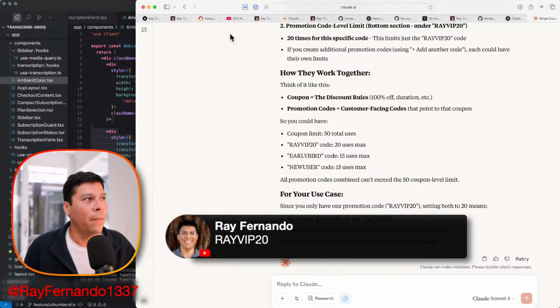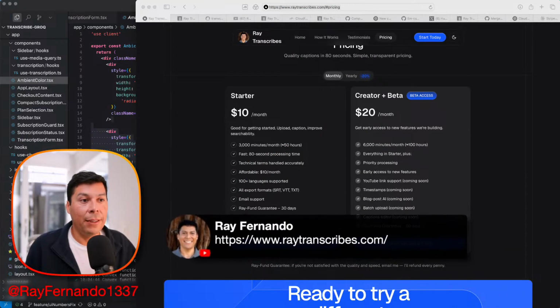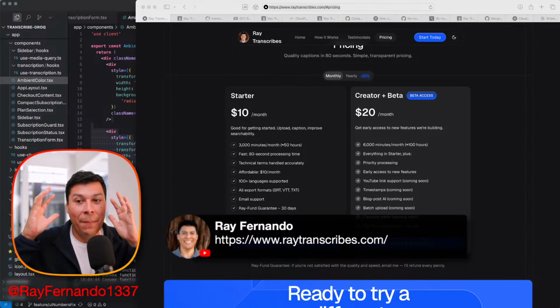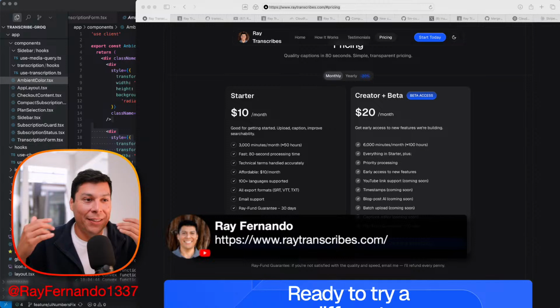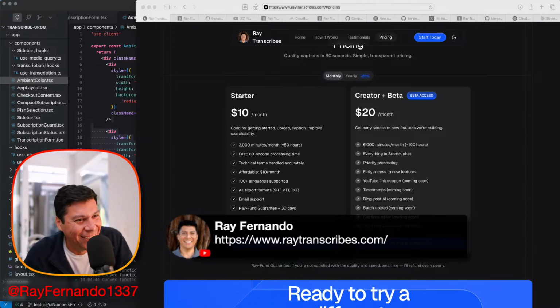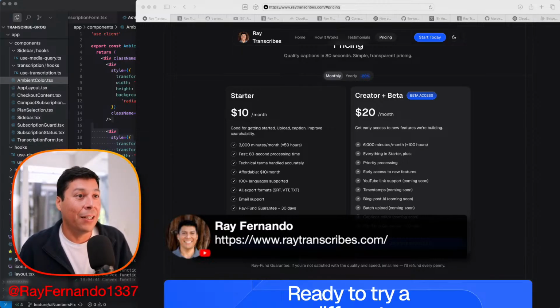So all you have to do is go to raytranscribes.com, punch in this code, and you basically get 20 bucks off, which is awesome. And that way it will help me test if it works or not. If it doesn't work, I'll fix the bug live. I've not actually had a paying transaction go through, so I want to make sure all my webhooks are working. I've tested it in development, but I actually need a real user, with the new plans and the new integrations.